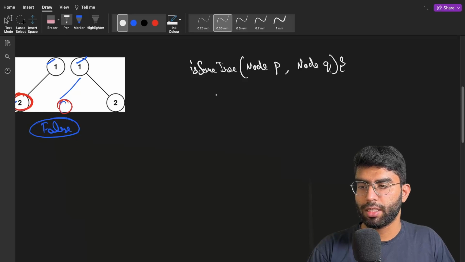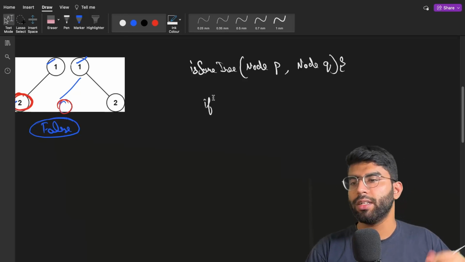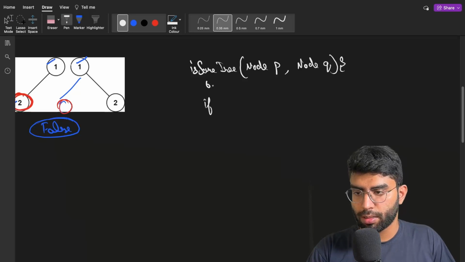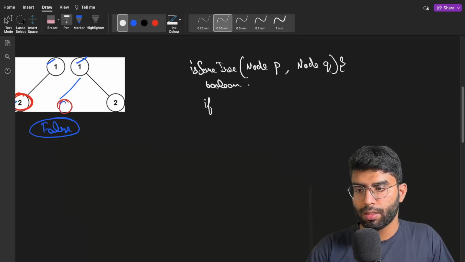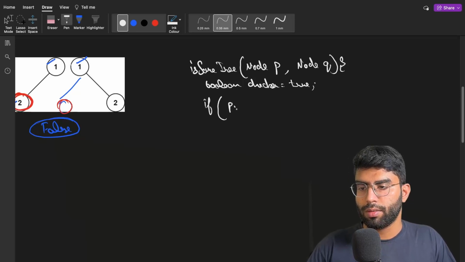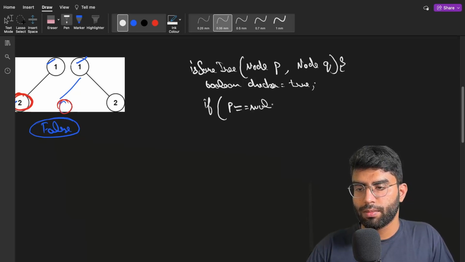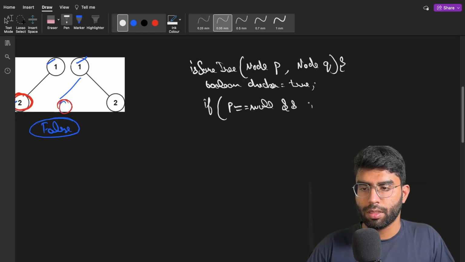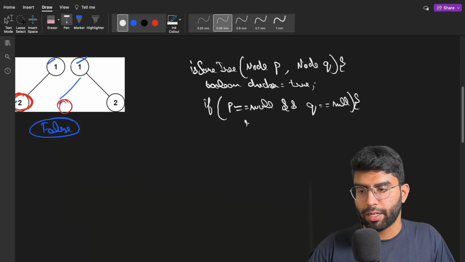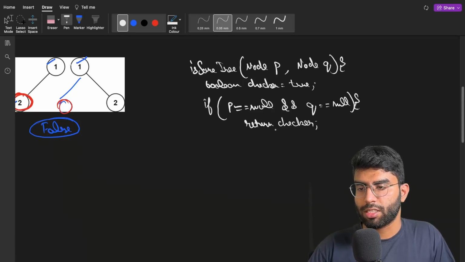Now what is the base condition? The base condition will be: if both are null, we will return true. Let's take a boolean checker equal to true. If P equal to null and Q equal to null, then we will simply return true. So we will return checker, that is true.